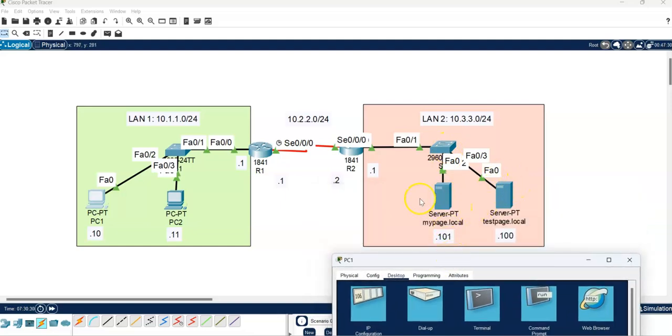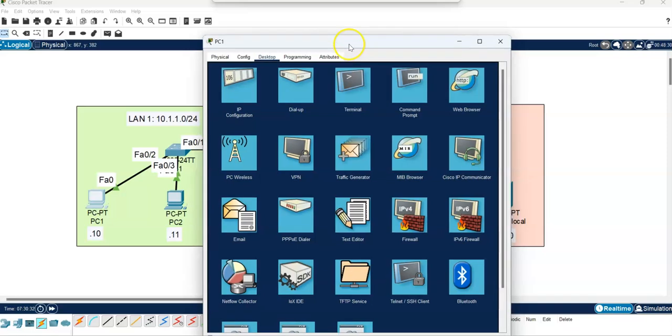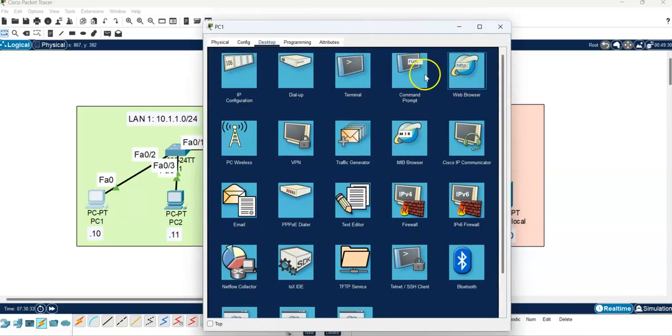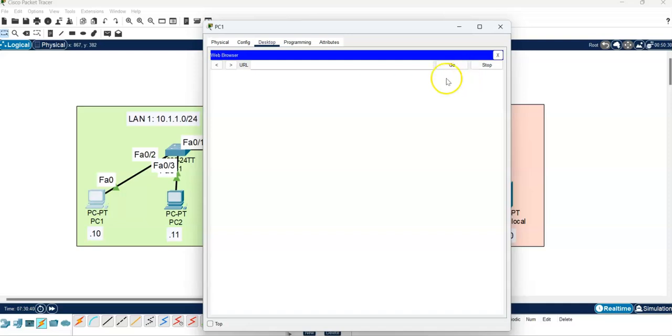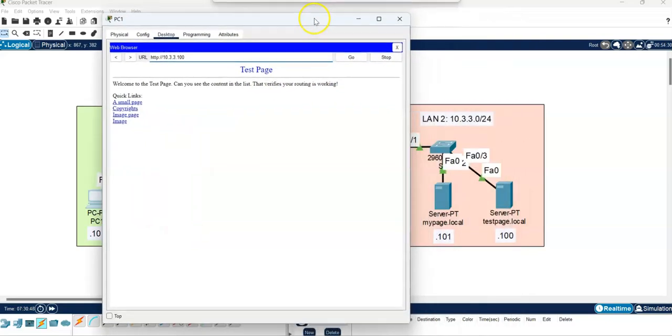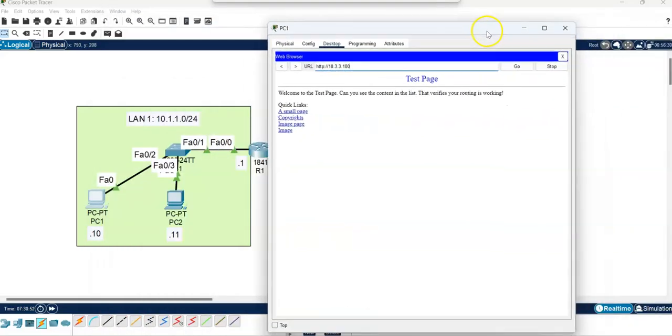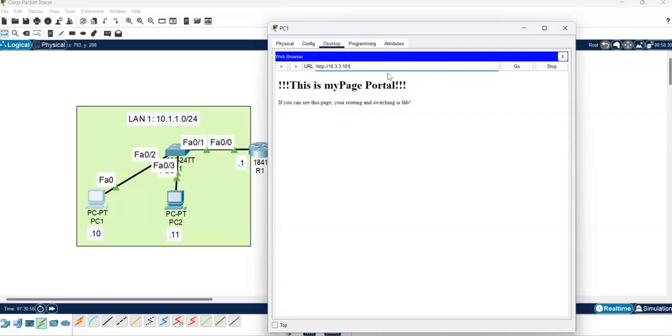So what we're going to do is access the web server as if you are accessing your Gmail account. So go to the web server. It takes a little bit of time for this application, don't know why. So we wait. Yeah, the IP is 10.3.3.100, and then you see it says test page, and that's the page here. If we check the other one, which is 101, and put 1 there, then it comes up.